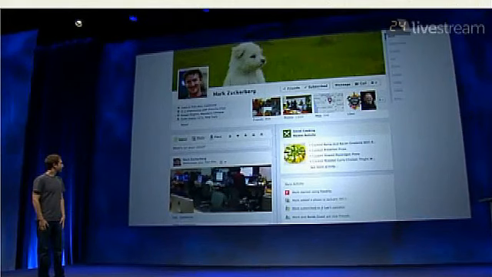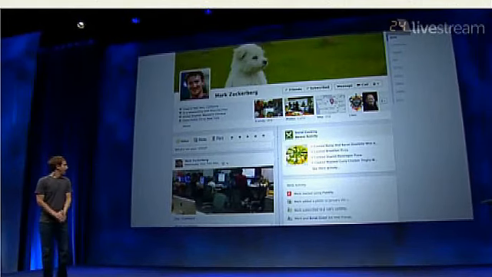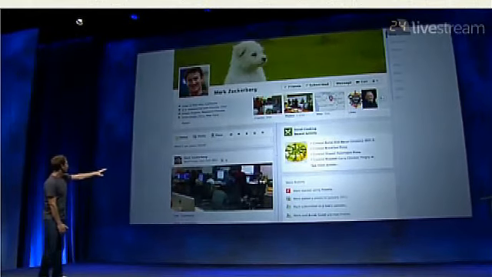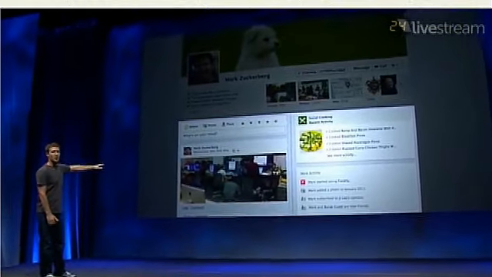Now, the first thing you're going to notice is that it's just a lot more visual. Down at the bottom here, you have all your stories. Right, here's a nice visual. This is a photo of a bunch of engineers at Facebook working on some of the products that we're going to roll out today.